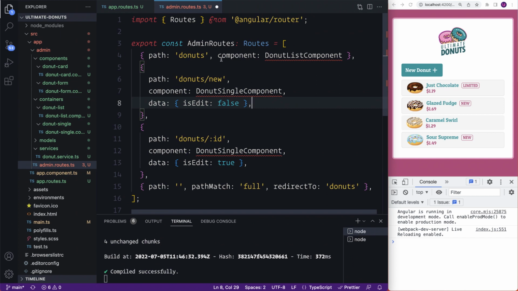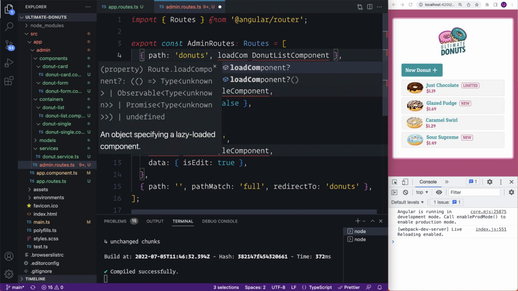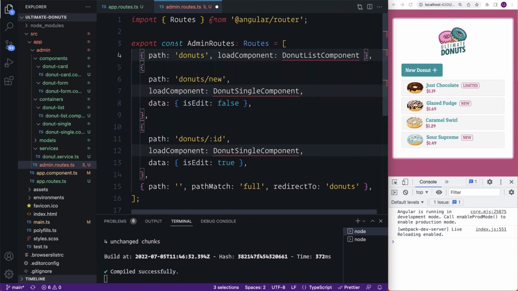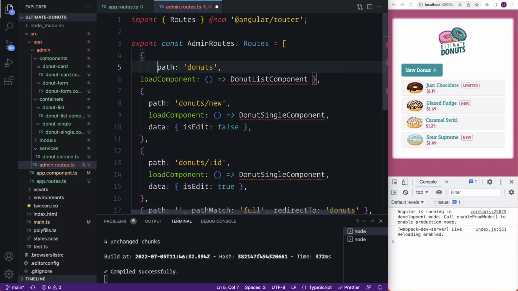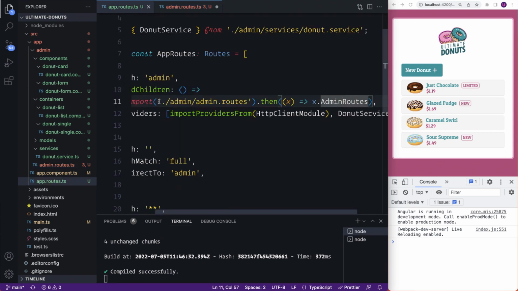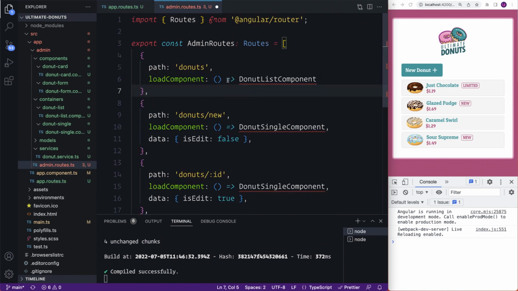So how do we do this without having these errors? Because obviously our imports are not there anymore. Instead of using just component, we're going to be using a new property called load component. This can either be a property or a function that returns us a dynamically imported component. So for this, we'll bump this down onto a new line so we can see things a bit more clearly. And essentially, in the same way that we are using a dynamic import to import our roots and pass them to load children, we're going to do the exact same thing with load component.